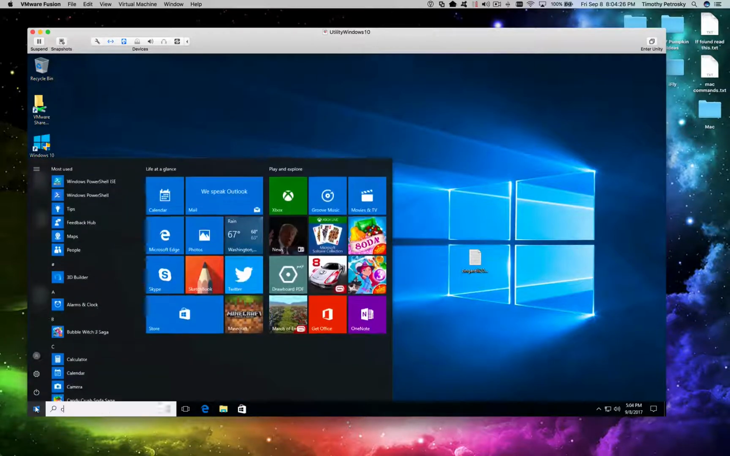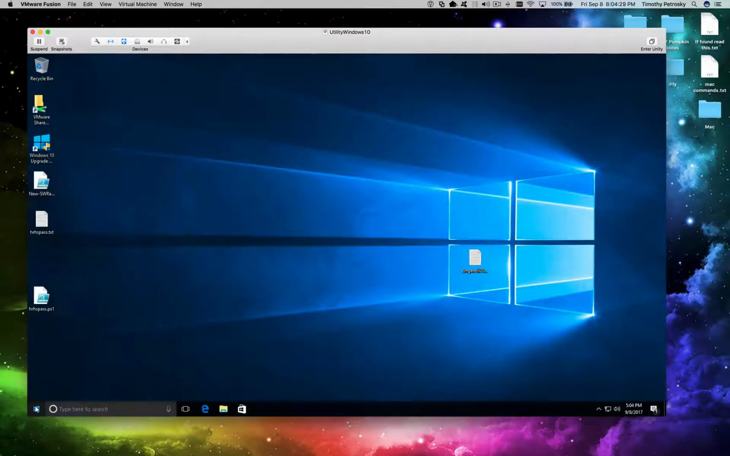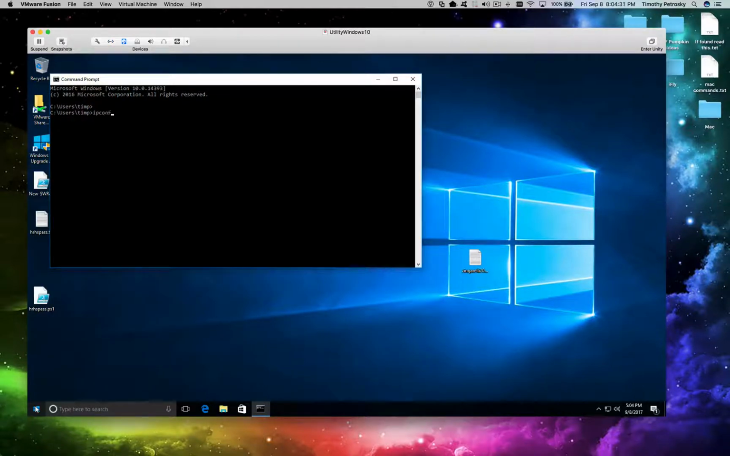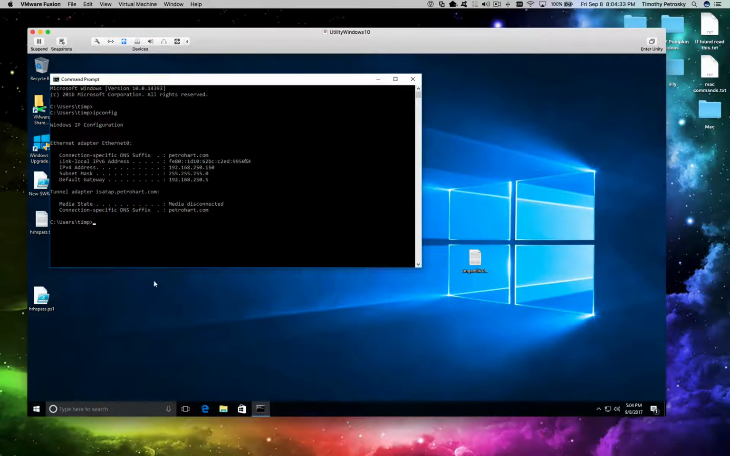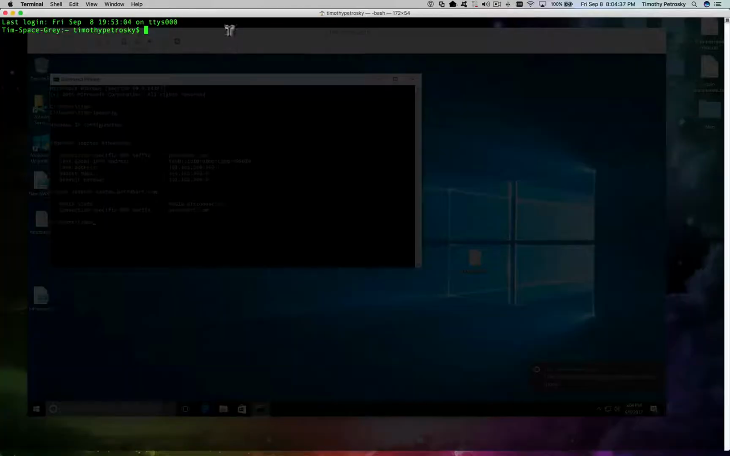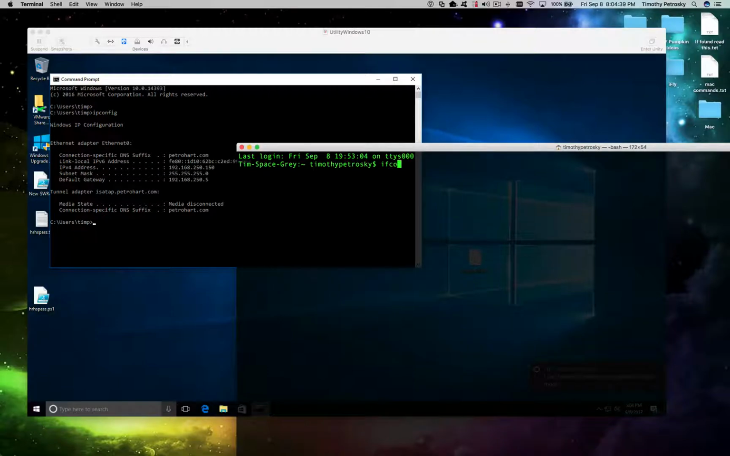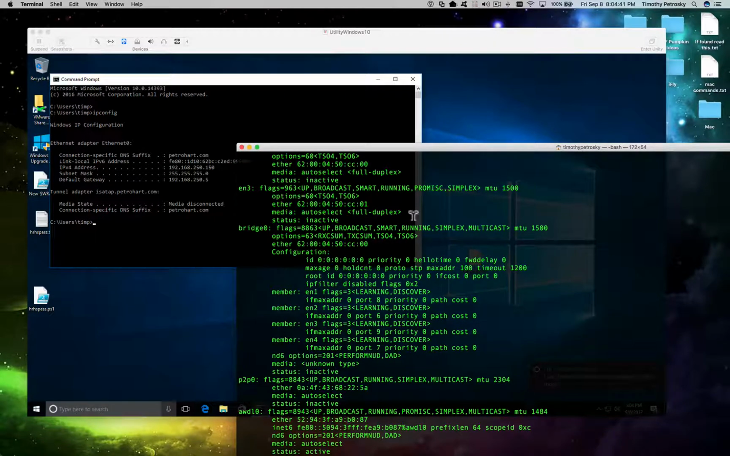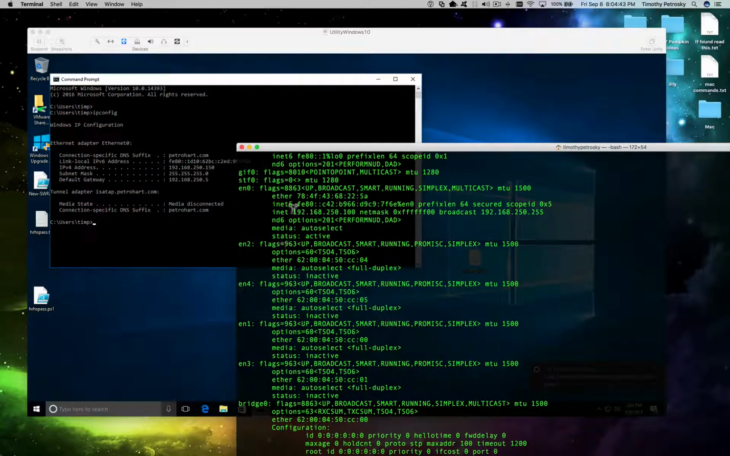And what I'll do is show you the connectivity. So we're currently on my network, and I'm going to show you over here. So that's my Windows box. Here's my Mac. My Mac actually has 192.168.250.100, and this has 150. So they're on the same network. They can actually ping each other.